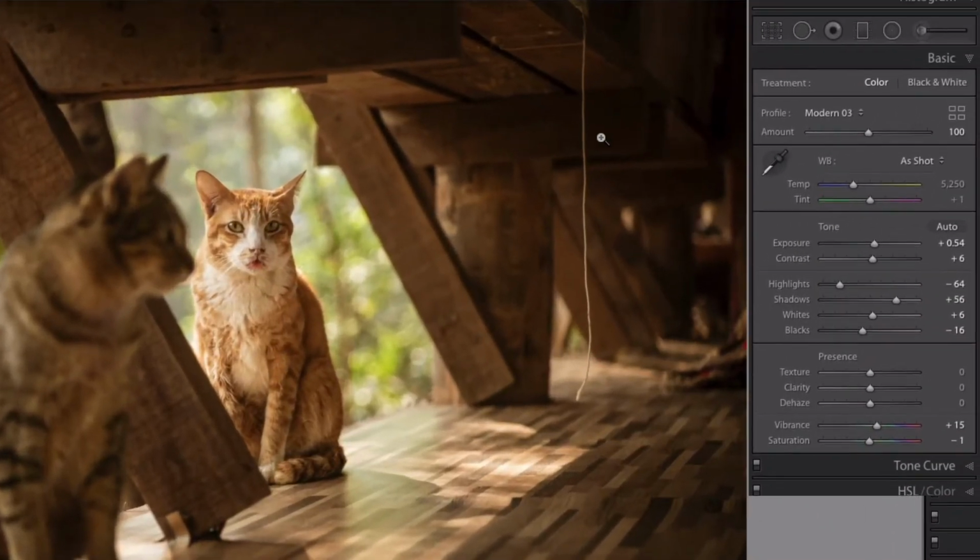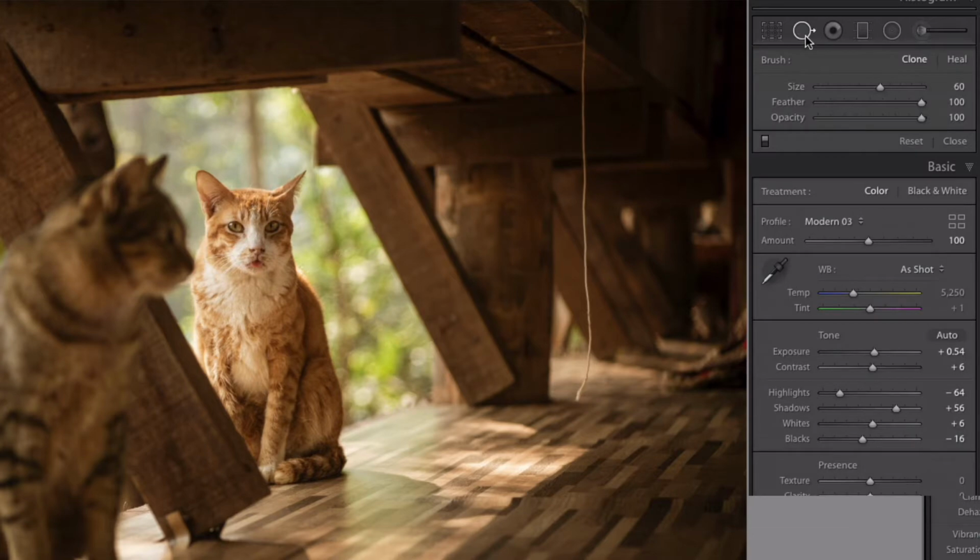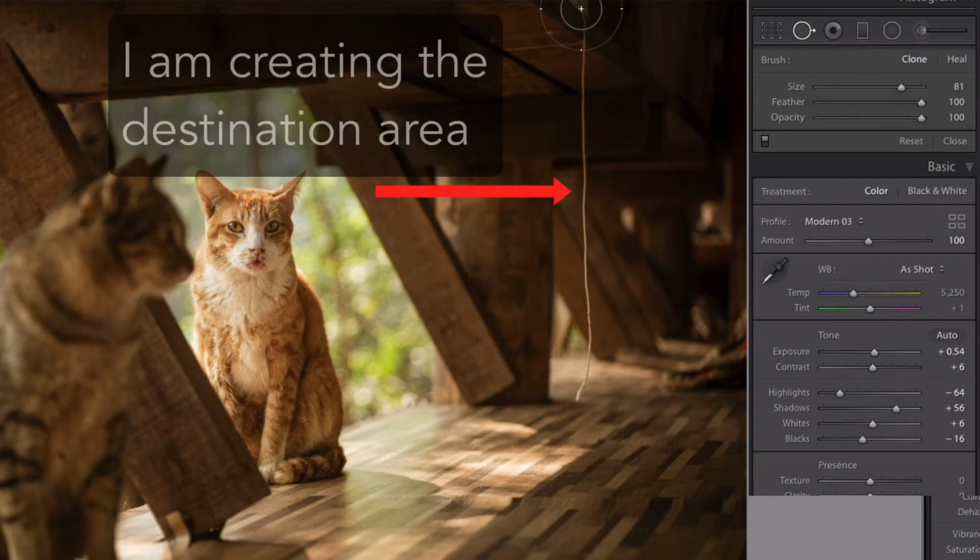I want to remove the string here in this scene, and it's against an abstract background. So I'm going to choose my spot removal tool and brush over it. My brush right now is a little too small, so I'm going to change the size of it to 80 just to make it big and juicy so I can just paint over this in a nice easy stroke.